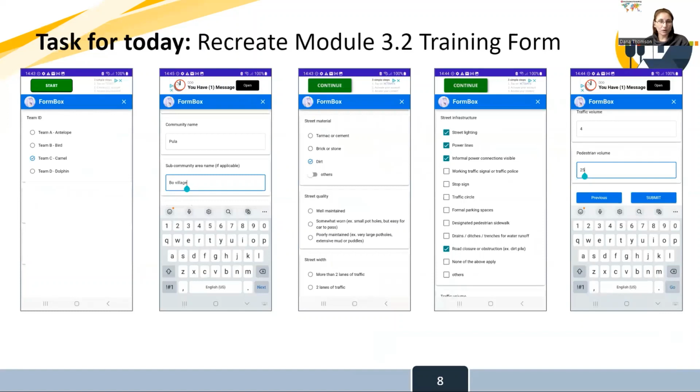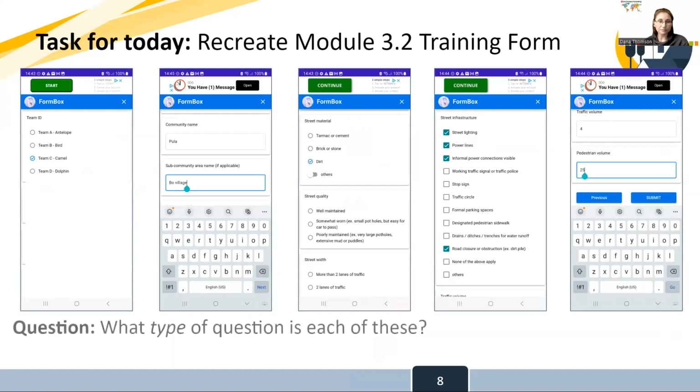Now we're turning to what the task is for the day. So this is a practical training where we're asking people to recreate several questions from the Module 2 training form. They're going to actually program these questions themselves into Google Forms. And this is a good opportunity to just review some of the language about what types of questions there are.